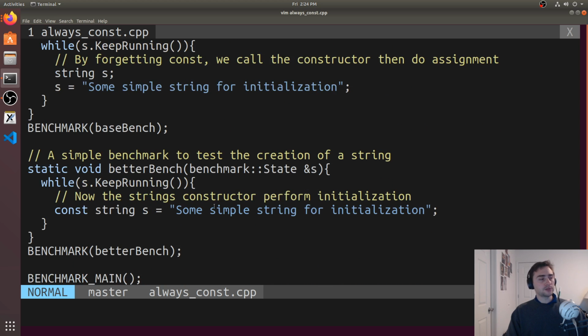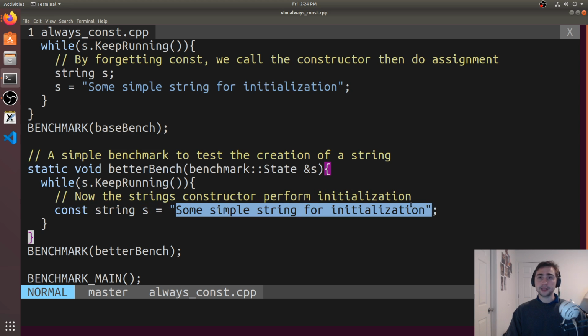However, if we were to just use const, this makes sure that when we're defining a variable, we also have to initialize it, because by saying const, we're saying that it can't be modified. So when we say const string s, this initialization to a value is happening when we're constructing the string object. So in this case, we might actually see a performance benefit.